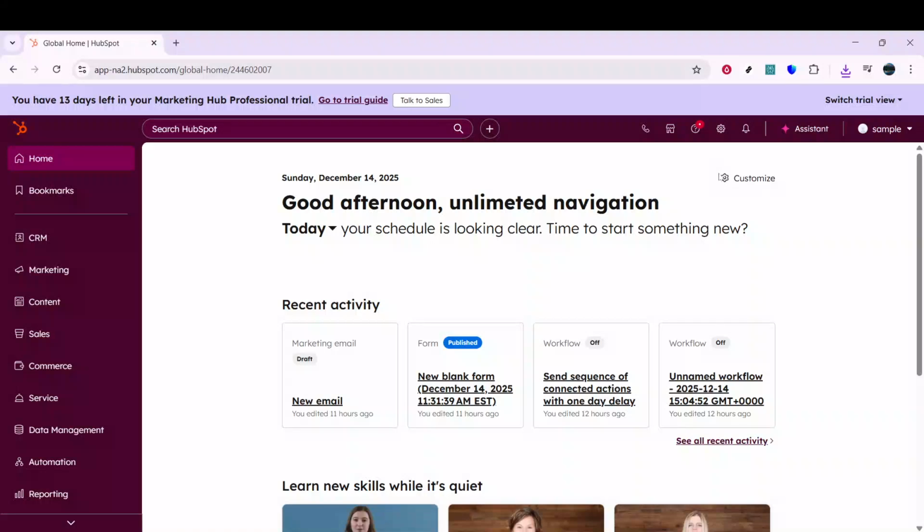In today's video, I'm going to teach you how to connect your first app in HubSpot. By the end, you'll be able to integrate your favorite tools and set yourself up for a smoother, more automated workflow. First, sign into your HubSpot account so we're starting from the same place.